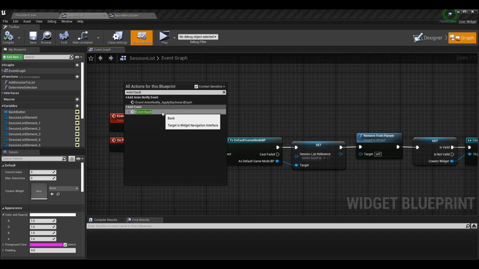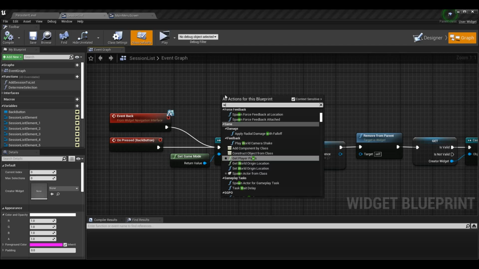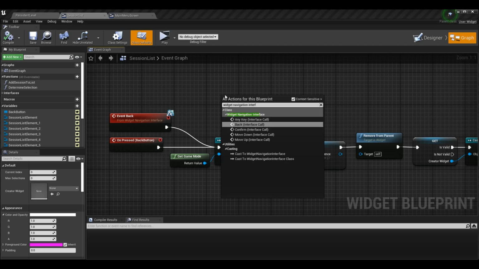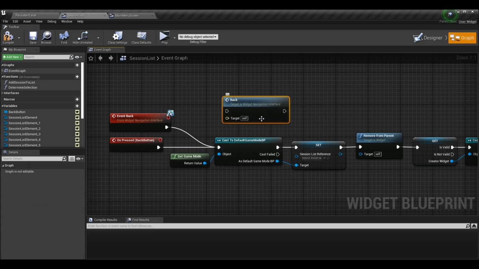You'll see that the target is the widget navigation interface, but if you're having trouble with it for any reason, you can also search for widget navigation interface and it will show you the events that are available to grab. You don't want to grab these calls here because this will actually call the back event or function, but it does give you the list so you can search up the proper name if you're having any trouble.